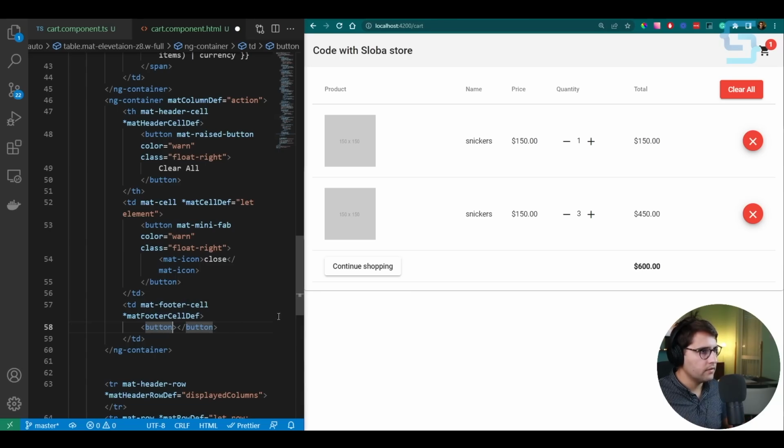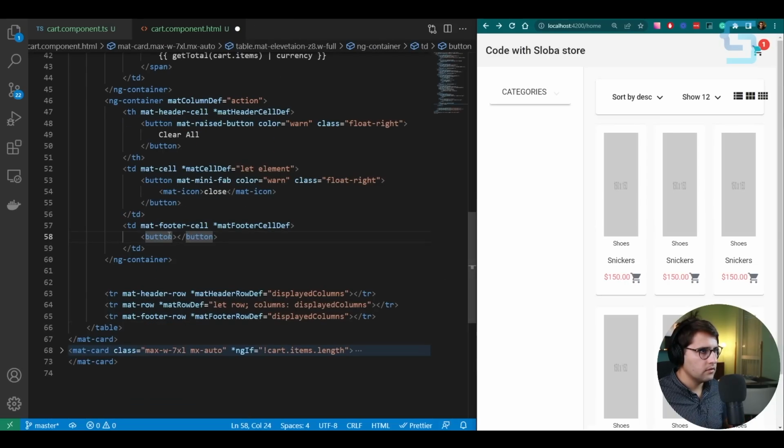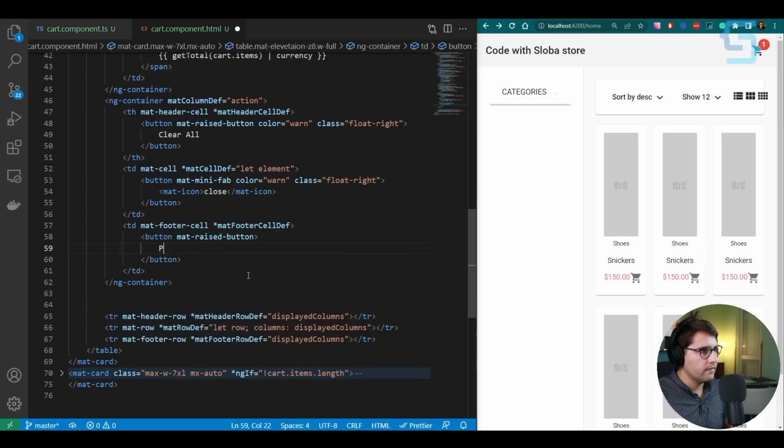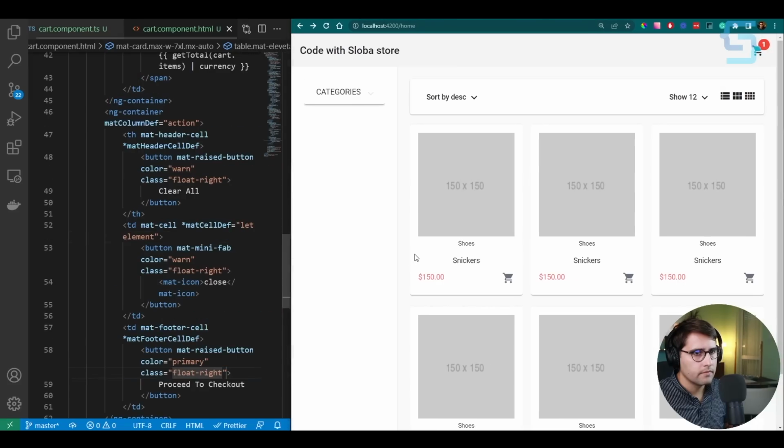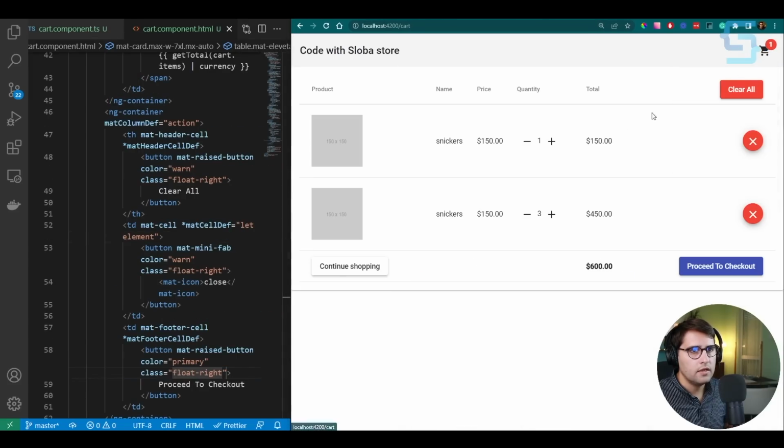It's going to be mat-raised-button, and it's going to say proceed to checkout. You can set the color to be primary so that it stands out, and let's float it to the right. So let's add a class float-right. Okay, let's go back to cart, and here we have the proceed to checkout.